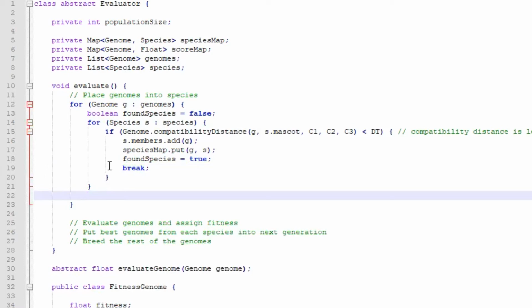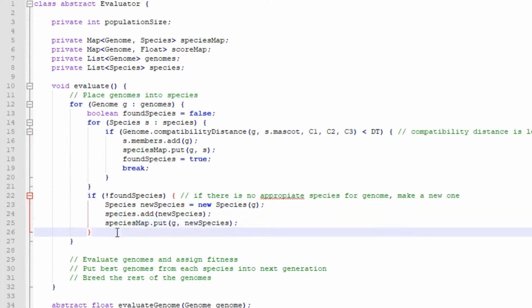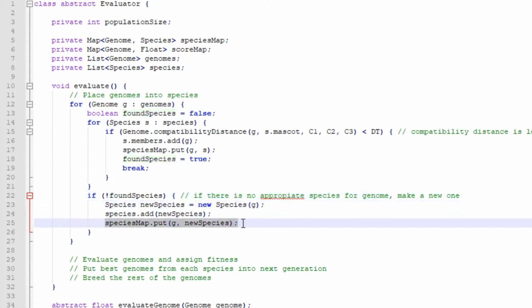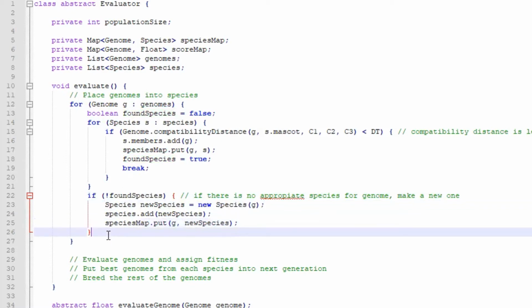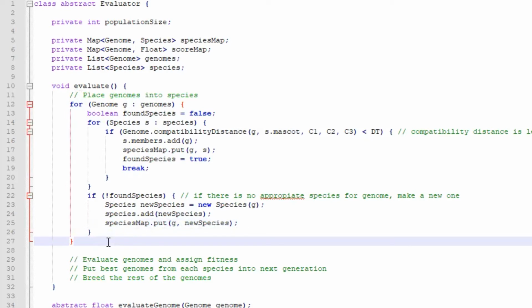What can happen down here is that we checked all the species and there wasn't one that was suitable. So in this case, we make a new species where this genome is the mascot. That's what I've done here. If we make it down here and we haven't found a species, we make a new species, and we also put that in the species map. Great. I think that is it for placing genomes into species. Now every genome will belong to a species.